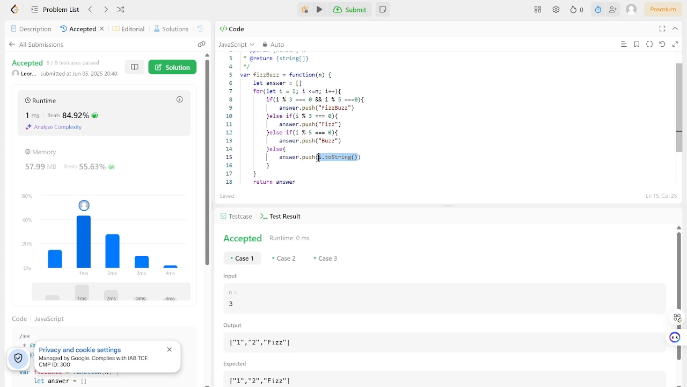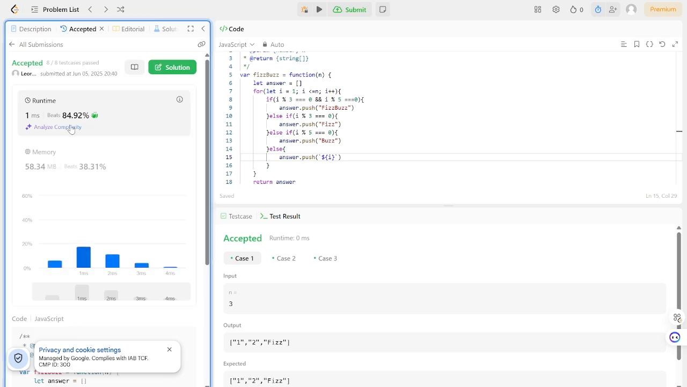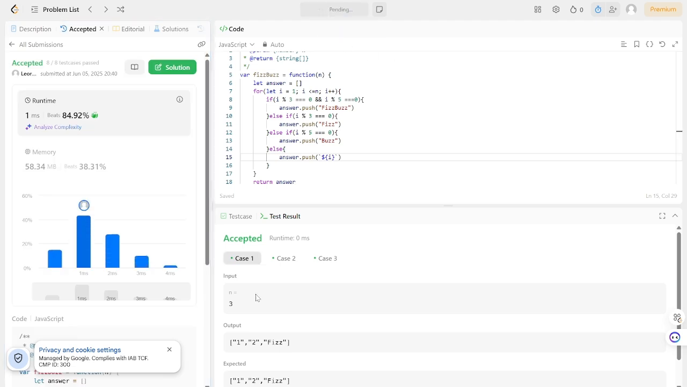Let's see if the other option is faster, as we're not using an inbuilt JavaScript method. So we used ${i}. Let's submit then. 1 millisecond. Okay, it's the same. But as you can see, they both pass.